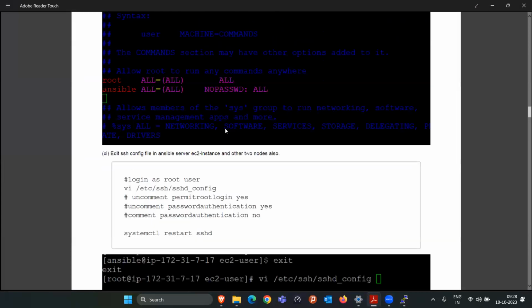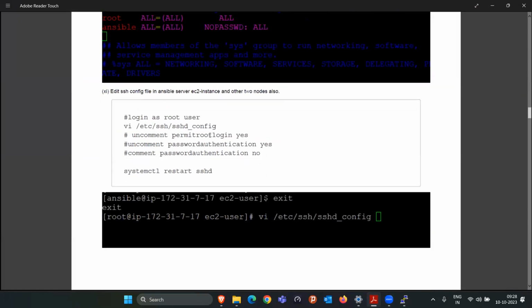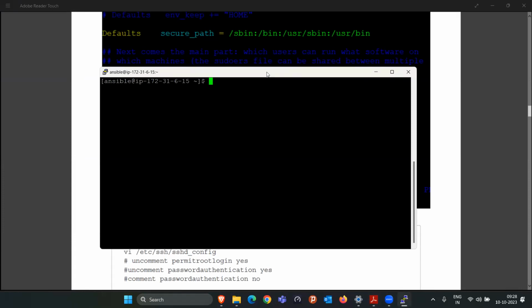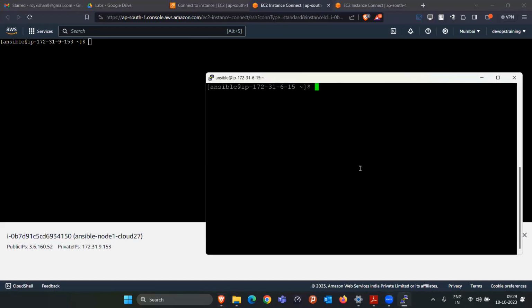Once this is done, if you still try the SSH connectivity, you will not be able to connect. Let me show you. This is the Ansible server machine. If I want to connect from this Ansible server machine to worker node 1 or worker node 2, remember that Ansible always connects using the SSH protocol. So let's check whether they are able to connect or not.